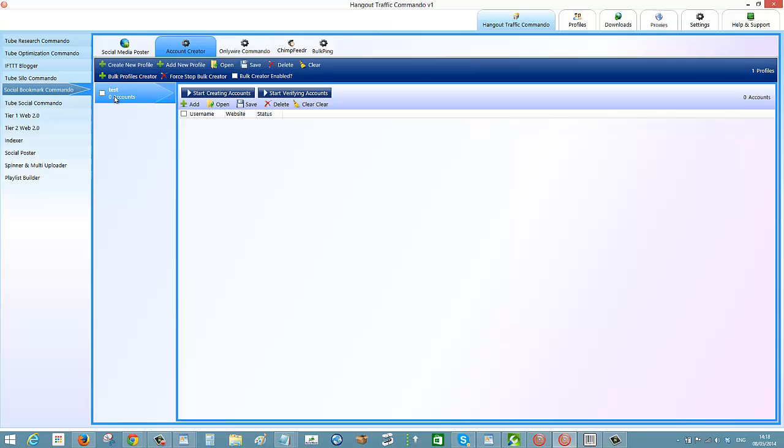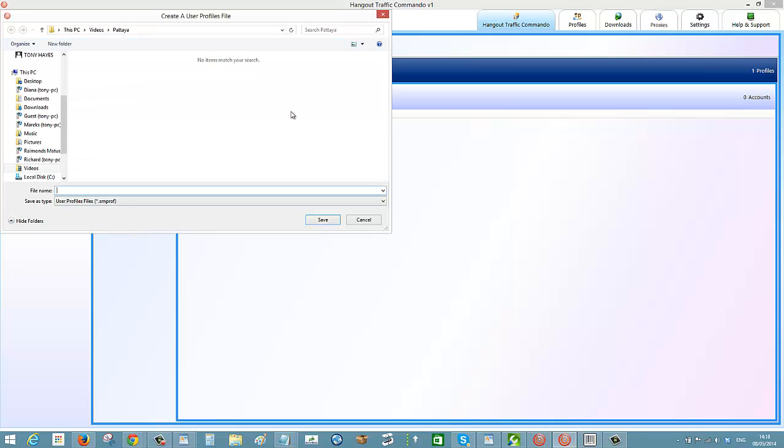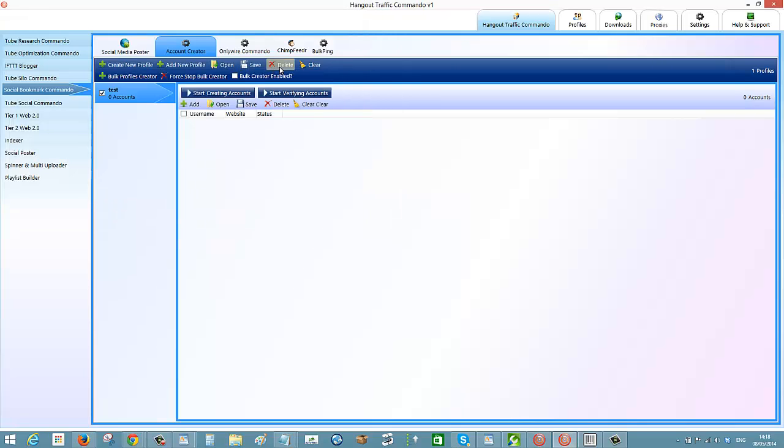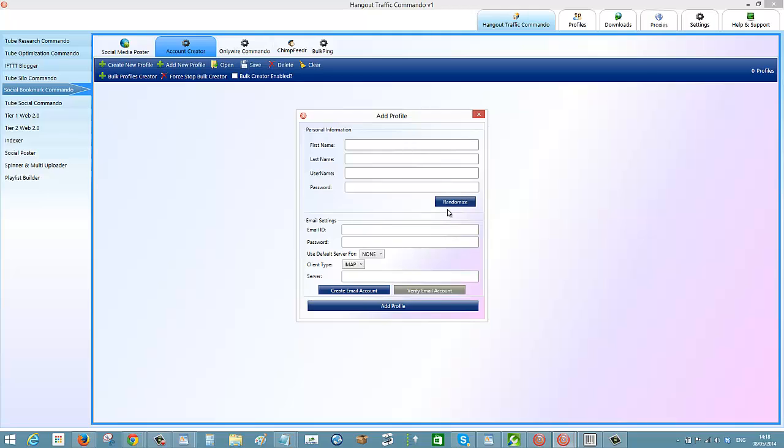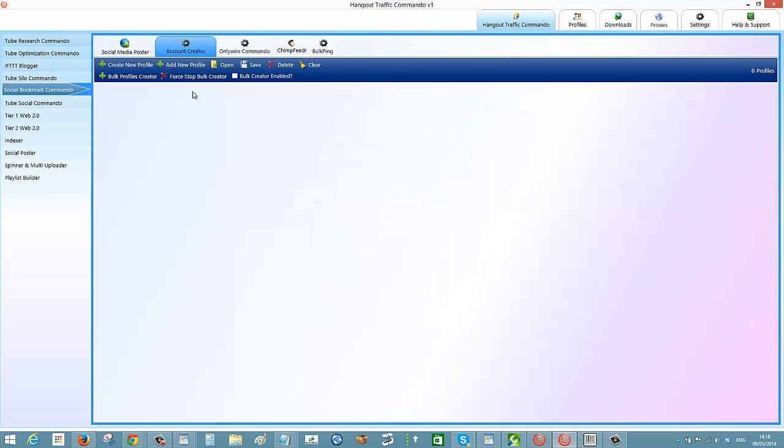I cannot imagine why, for any reason whatsoever, you would want to do the manual one. It's not manual, but you can see what I mean. It only does one profile at a time. I just cannot think for the life of me why you would want to do that, but we kept it in there anyway.